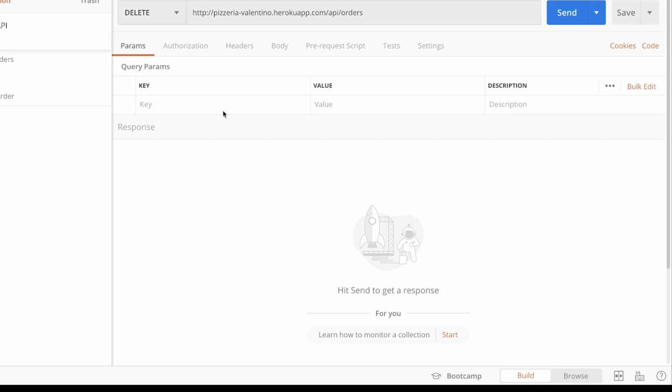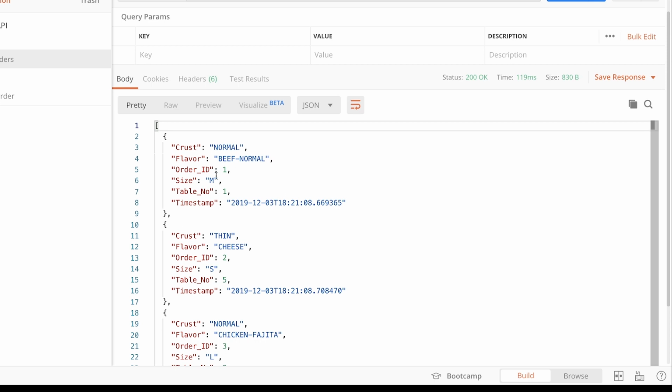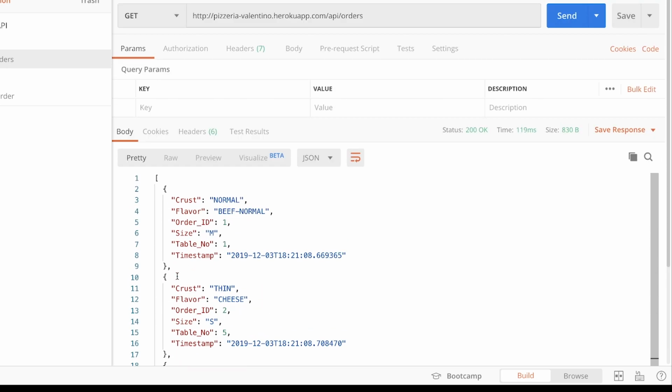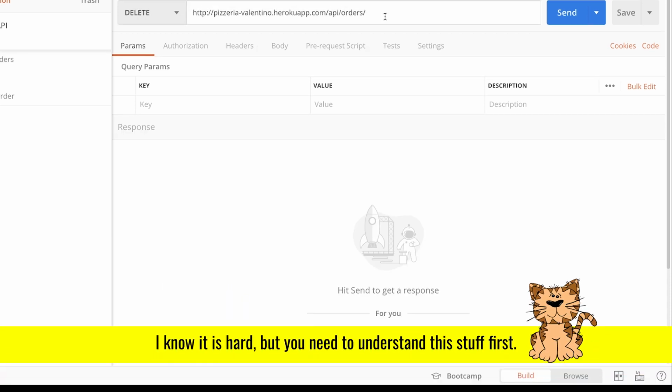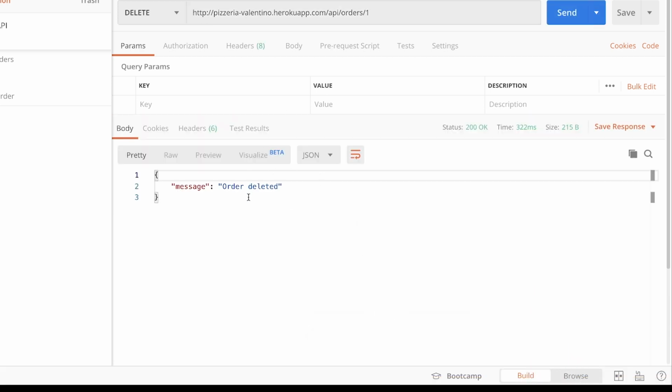We still need to find a way to specify what we are trying to delete. So in this case, let's say the first order is no longer needed. You will see here that each result in this list has an ID. This is order ID 1, this is order ID 2, 3, and so on. So let's say that we want to delete order ID 1. What we're going to do is add here a /1. And this will identify this specific order on the server. Then the server will know we're trying to delete the order with ID 1. And then it says order deleted.